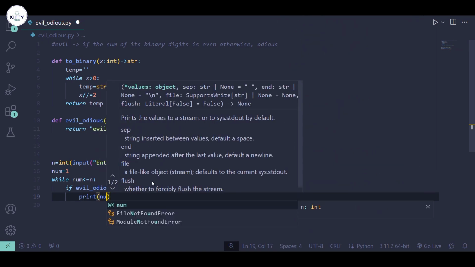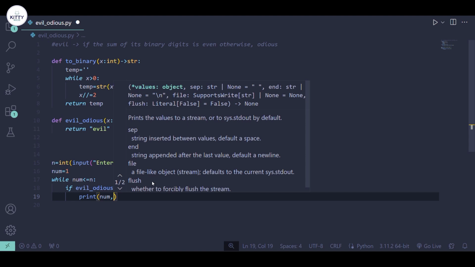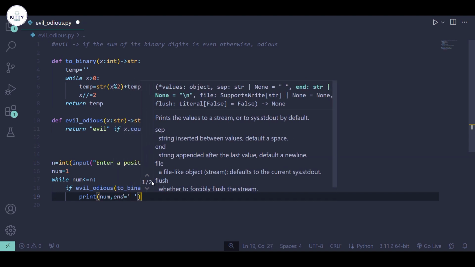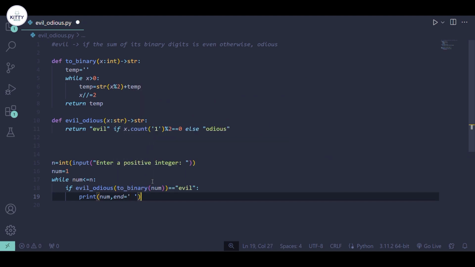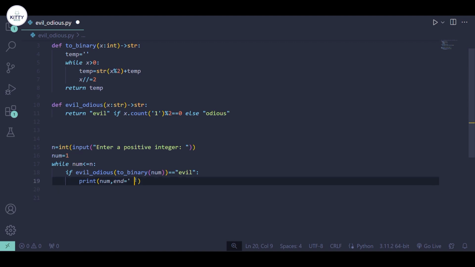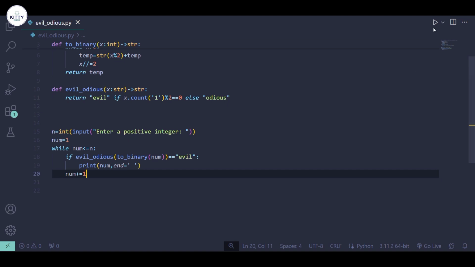So print num. Let's stay on the same line, so I'm going to use the end parameter with a space, just to have a clean output. And of course, we have to increase the value of num. So everything seems fine. Now let's run the code.